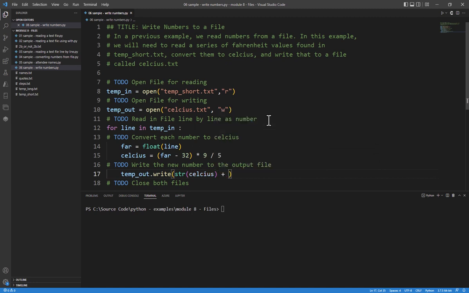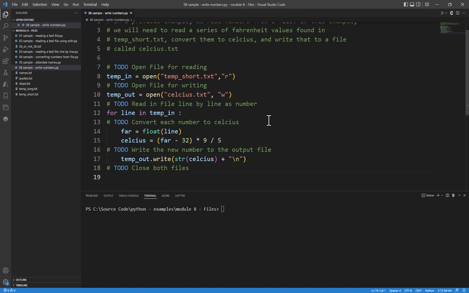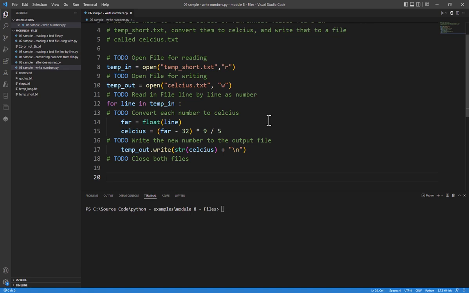Then I'm going to also need to append a newline character. So I'm going to concatenate the string that I create with the newline character. I could have also done temp_out.write on a separate line with just a newline character. Once that's done, and this is not going to be indented because we're outside of this for loop, so that goes through line by line by line.